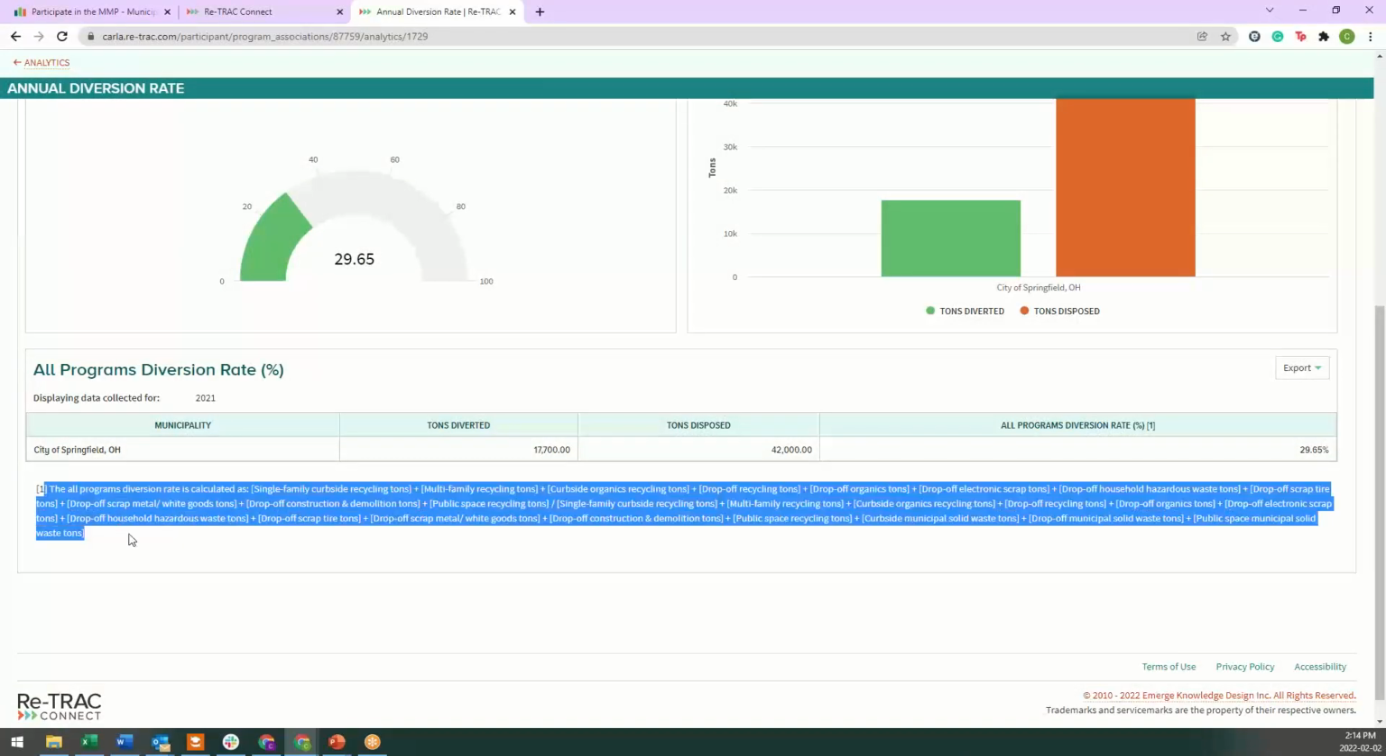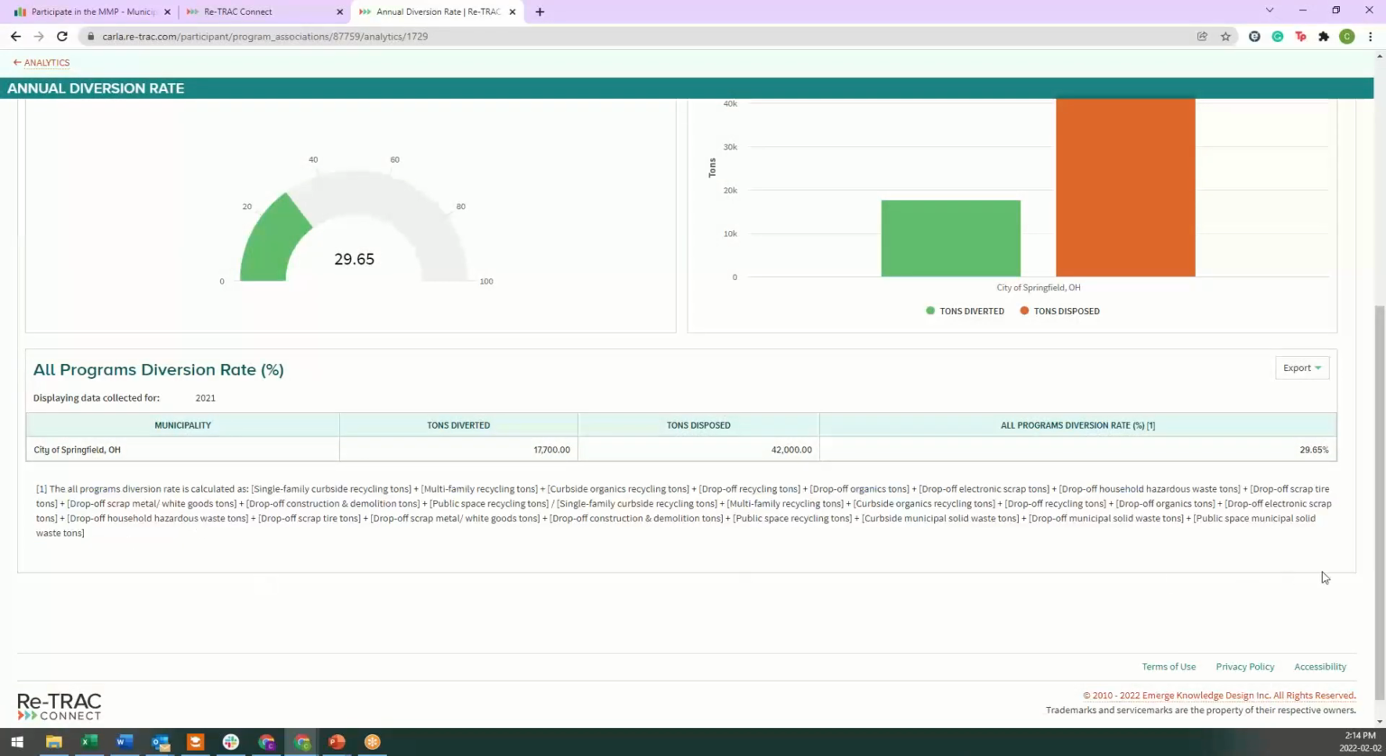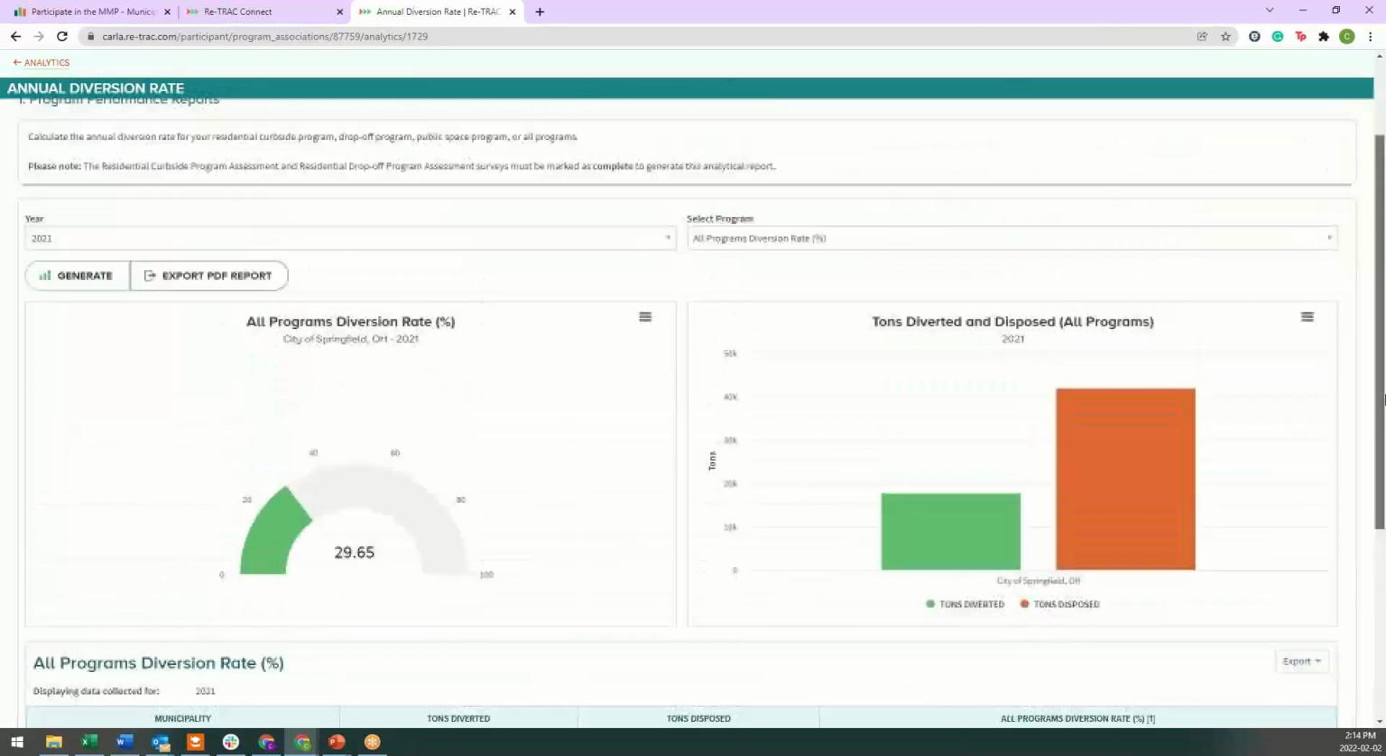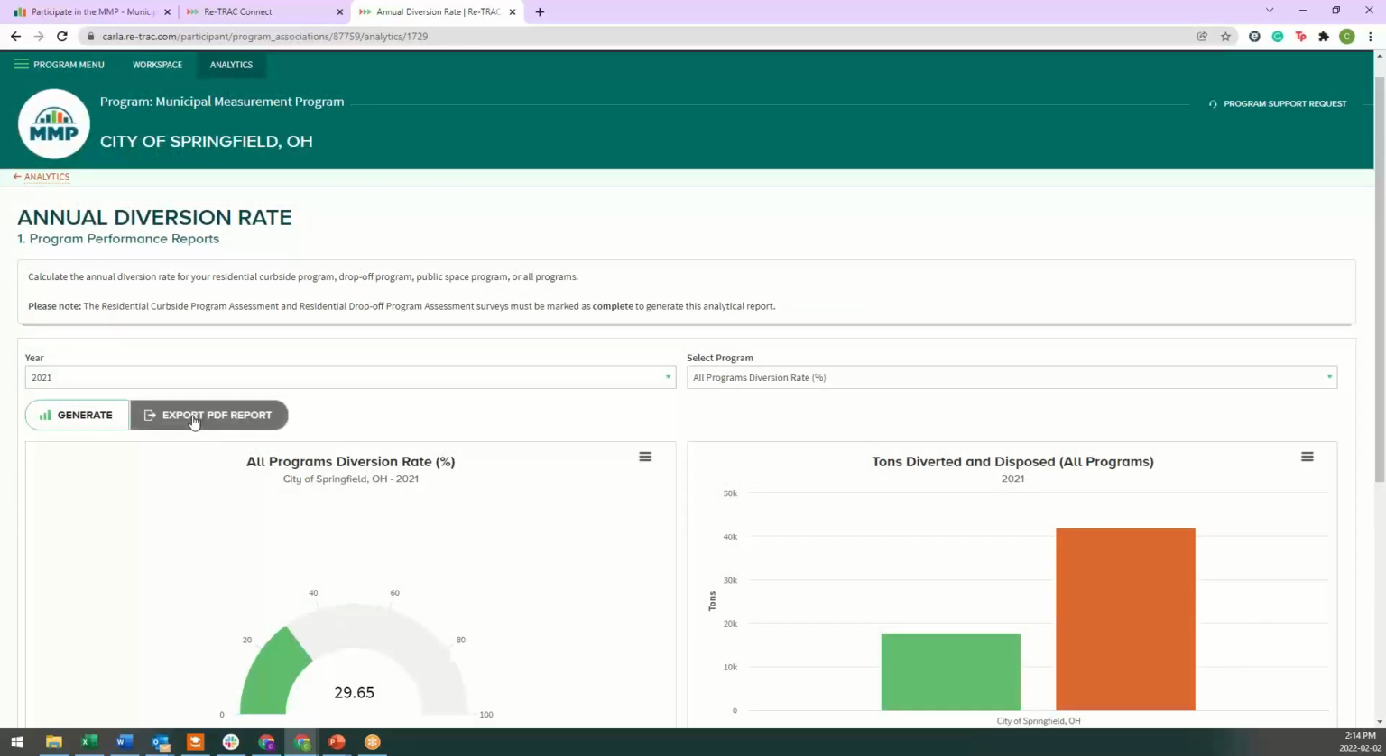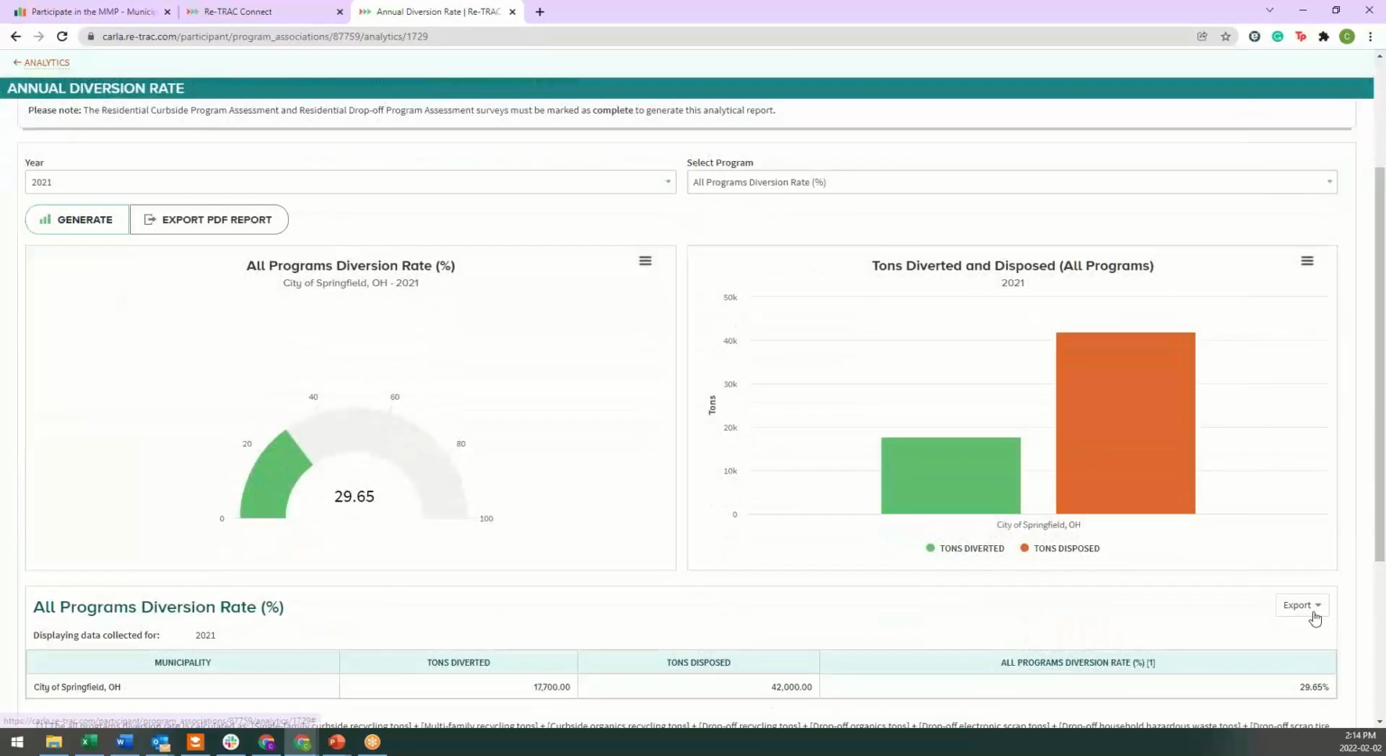And then here's all the materials that were included in this calculation. A lot of our reports you can print to PDF, or clicking here if you want, you can export just single reports. But up at the top is where you can print the whole thing to PDF.